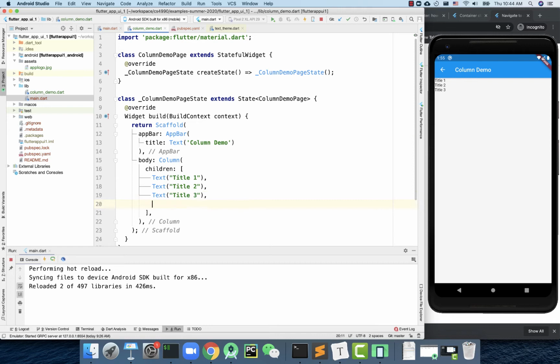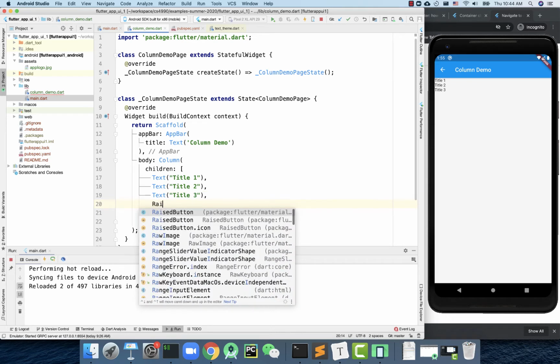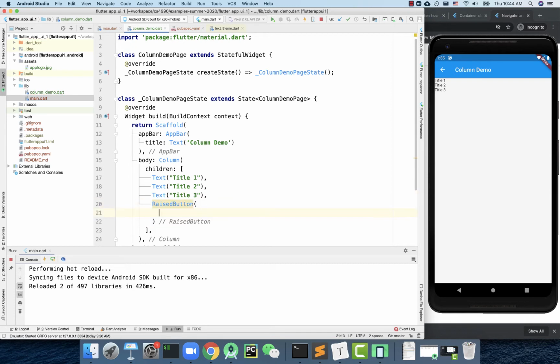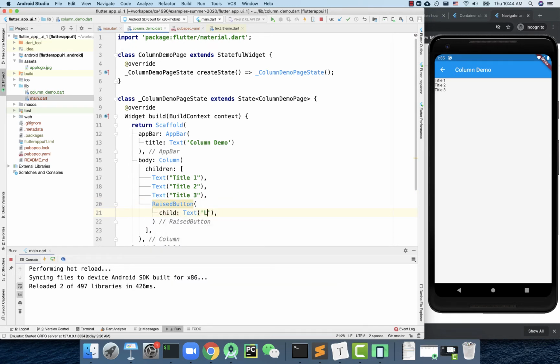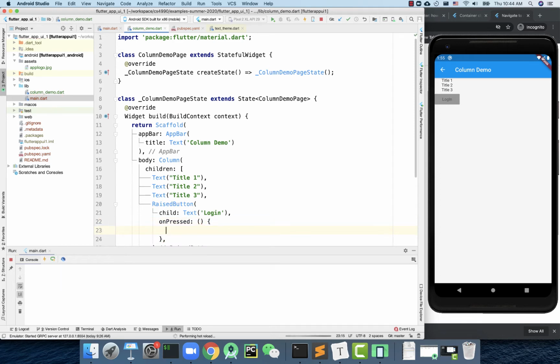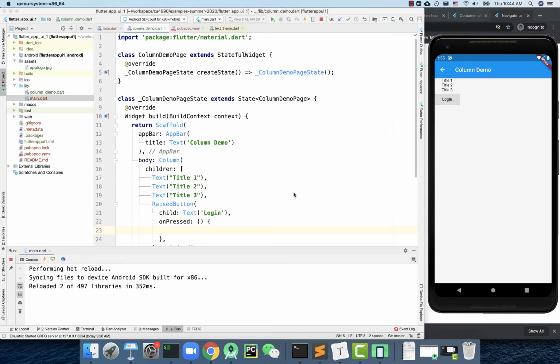Okay, let's try some other things, like maybe we do a button. I'm gonna do a raised button, and then this child text. I'm gonna do a login. So that's a button also being placed after there. The button is not enabled because you did not put onPressed. If I do onPressed, that's gonna fix it. Now the button can be clicked.